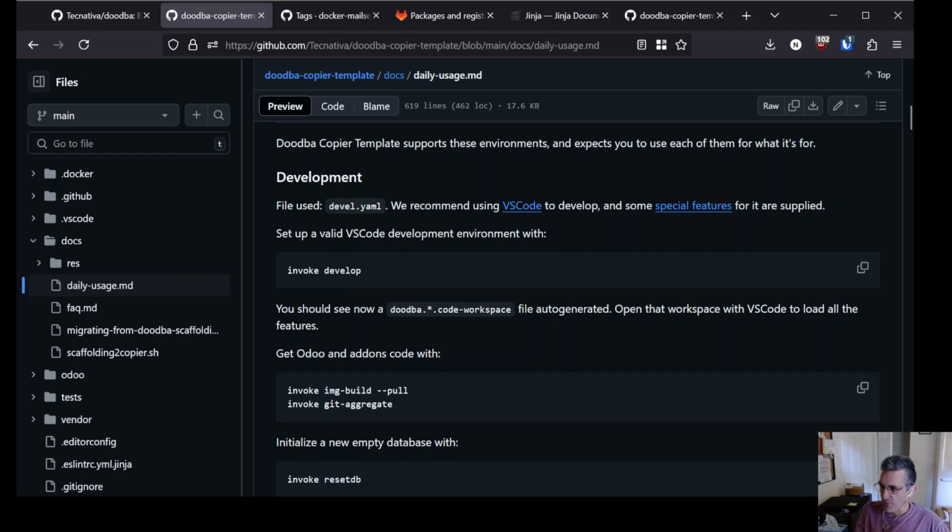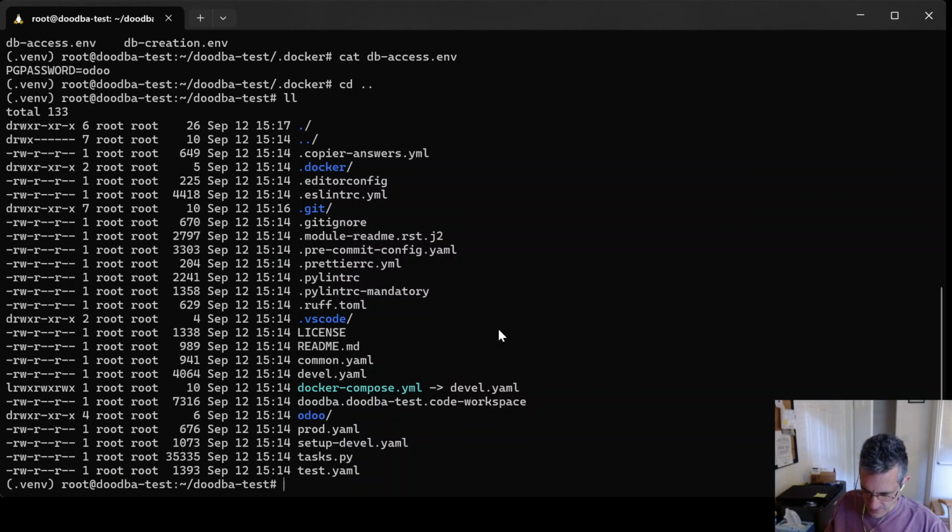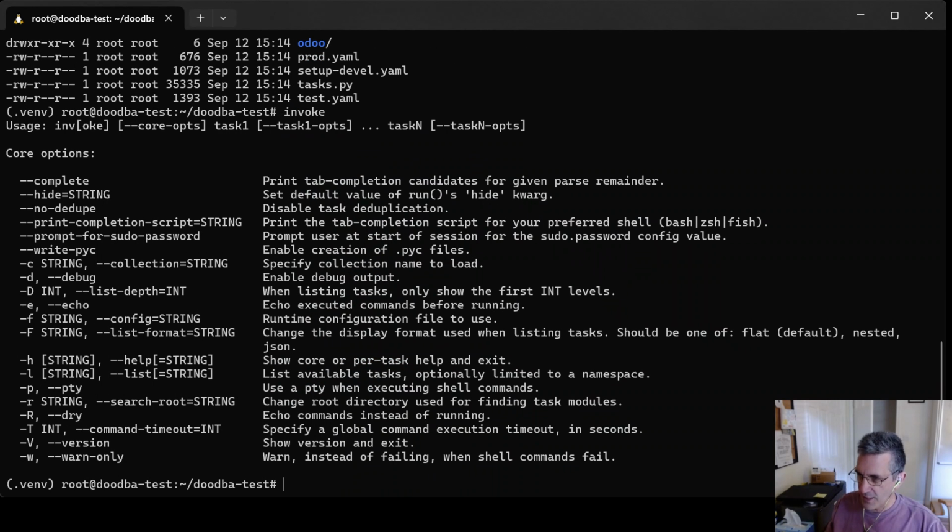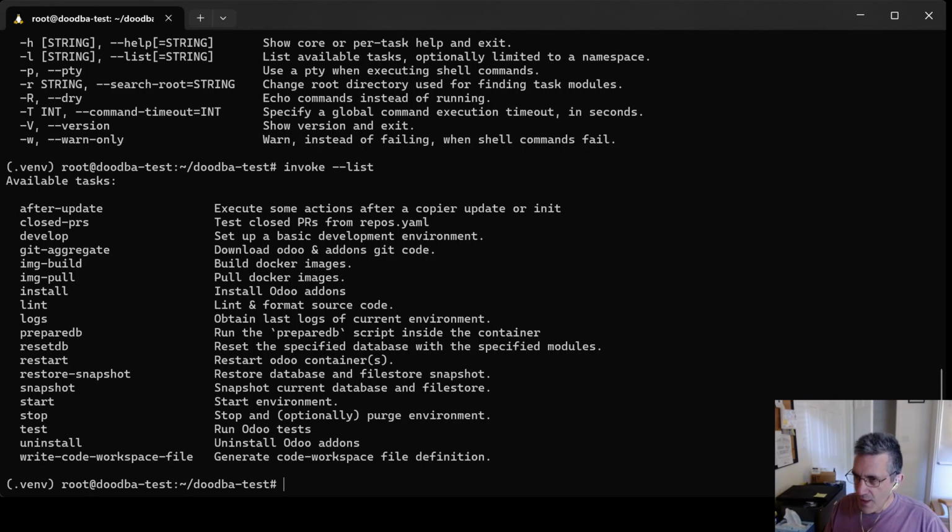So let's go back and invoke develop and see what happens there. Back to the terminal. Invoke is a commanding system that uses Python tasks.py, which is right here. So these are where these tasks are. And if we say invoke list, that will tell us the available tasks. What invoke list did was go into tasks.py and find each of the things that are marked as tasks. They're decorated, actually, in Python.